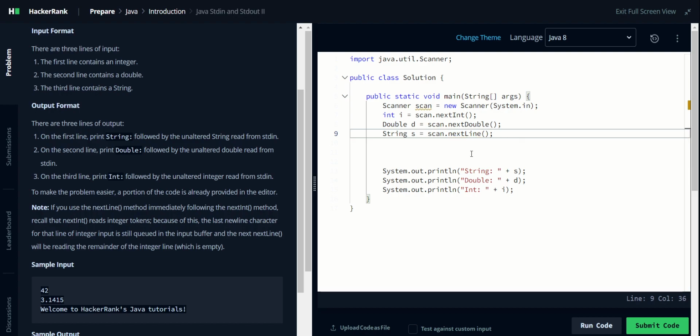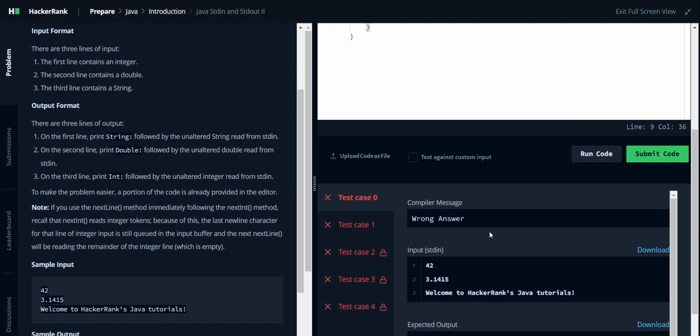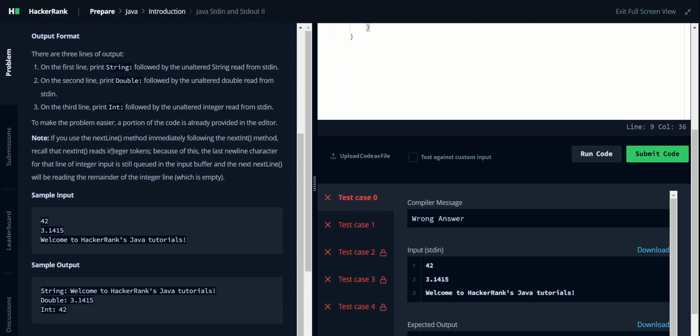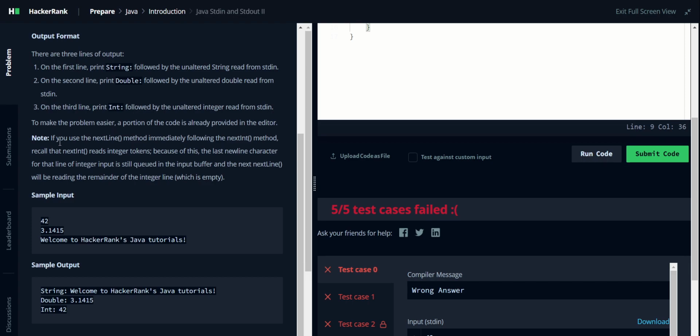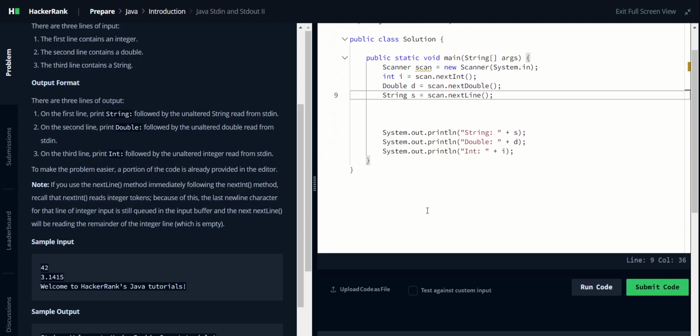And you'd think this would work, but yeah, it's actually not going to work. So let's see why it doesn't work. There's a note here. If you see the nextLine method immediately following the nextInt method, recall that nextInt reads integer tokens. Because of this, the last newline character for that line of integer input is still queued in the input buffer, and the nextLine will be reading the remainder of the integer line, which is empty. So right now it's reading the empty line.